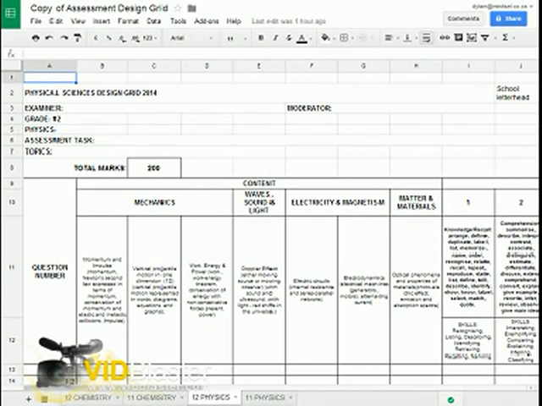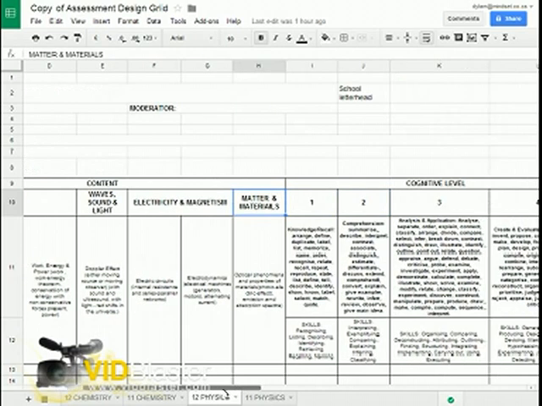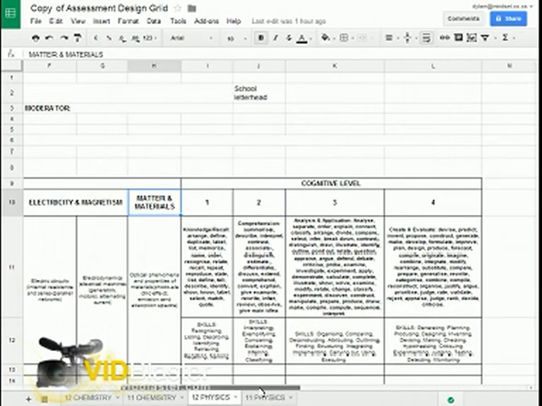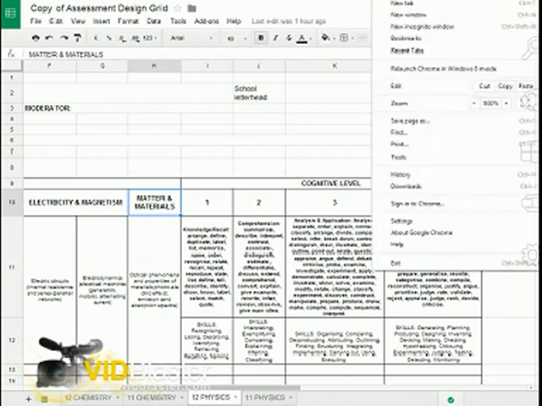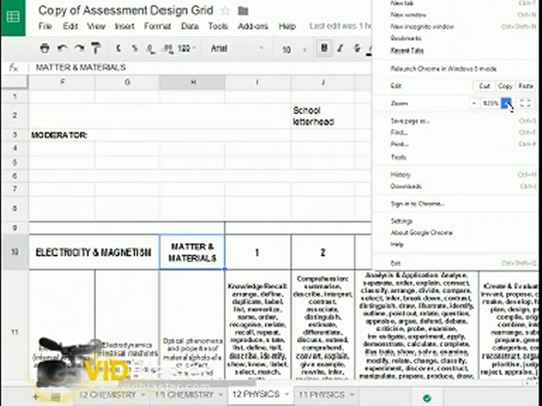I see that we're sitting on the grade 12 physics page, and it's got 4 categories: mechanics, waves, sound and light, electricity and magnetism, and matter and materials. Those are the 4 categories that are in physics paper 1 for grade 12. And then just after that, you've got 1, 2, 3, and 4 for the cognitive levels. And I see you've got all the verbs there as well. Yes, I've put all of the action verbs for each of the cognitive levels.